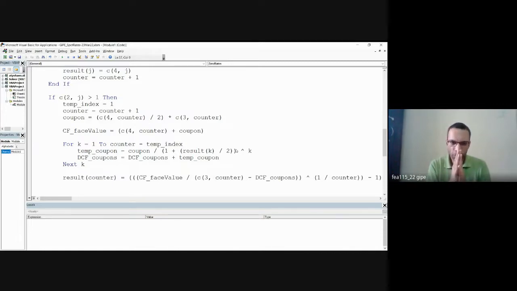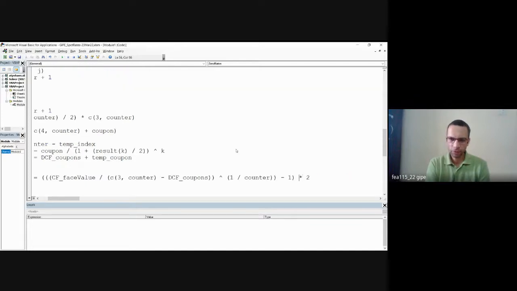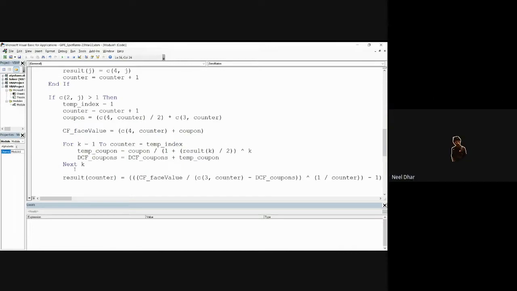As we just check the brackets, I think I've written the brackets correctly. If something is wrong, we'll see if we get some arbit values, but let me just go through the brackets once. So fine. So CF face value, which is 102.5 upon, so I have 100 on the left. I have the first two coupons which I calculate. I move it to the left. So that's why I have this counter minus DCF coupons. This will be raised to 1 by counter minus 1. I think this looks okay. Let's see if it throws any error. But for now, this looks okay. Sir, I don't think so. If you look at the rightmost, I think there's an extra bracket.